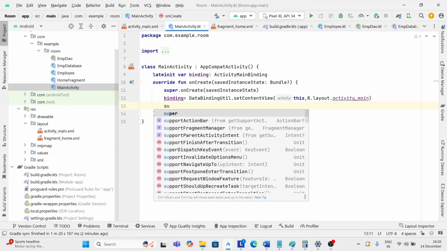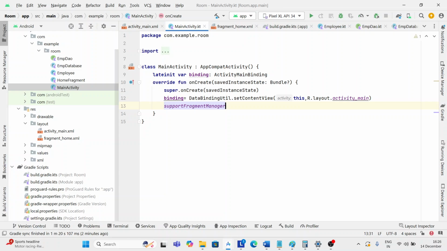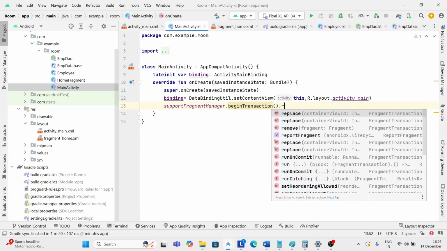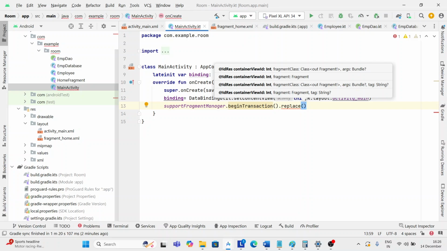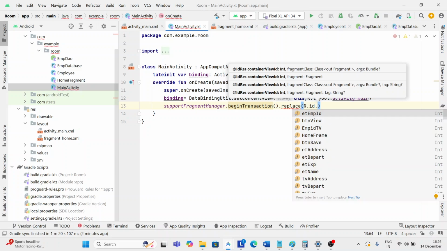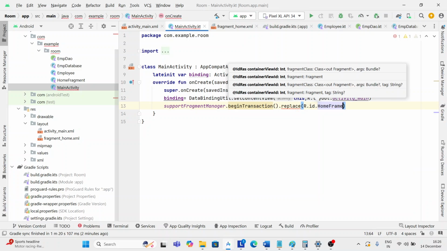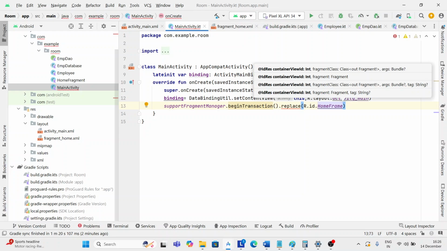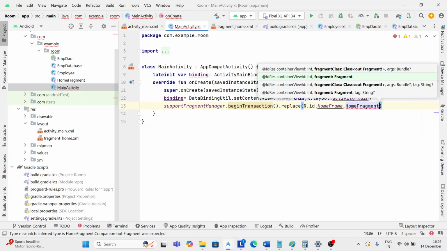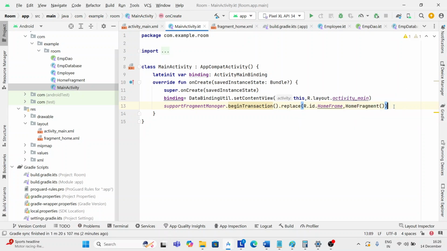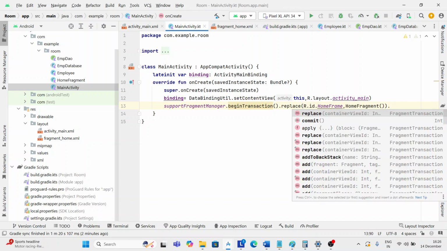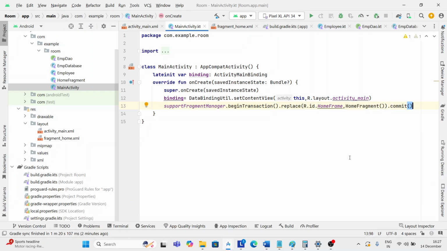Now go to the main activity file, and here I will write supportFragmentManager dot beginTransaction dot replace, and here I will pass the ID of our home frame layout, which is R.id.home_frame, and next it will take the name of the fragment, which is HomeFragment, dot commit. Okay, let's save it.